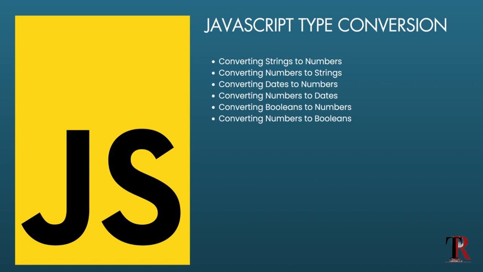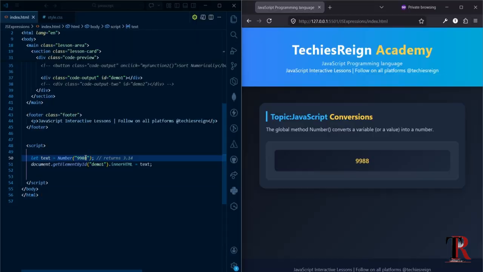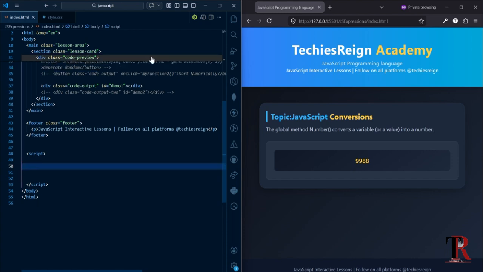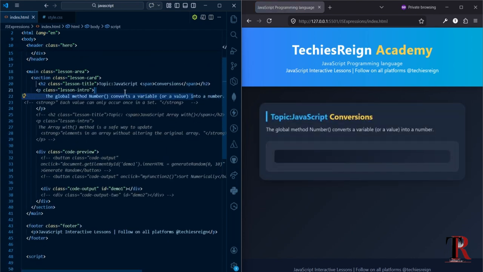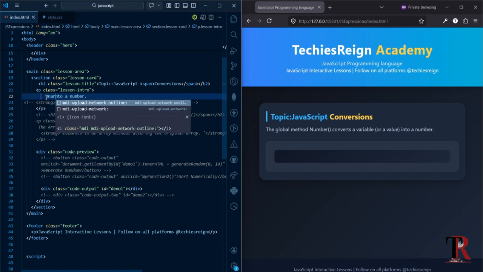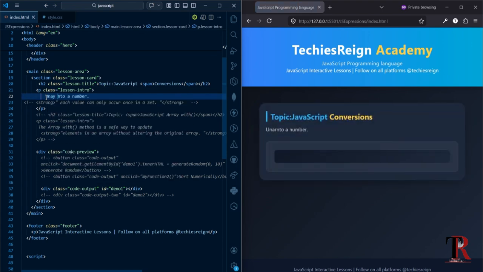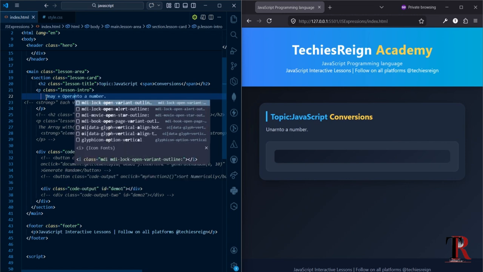So quickly, let's take a look at the unary plus operator. When you want to convert a variable to a number, how do you do it in JavaScript? That's where the unary plus operator becomes handy for you to achieve that.